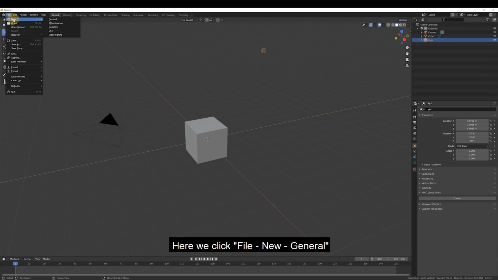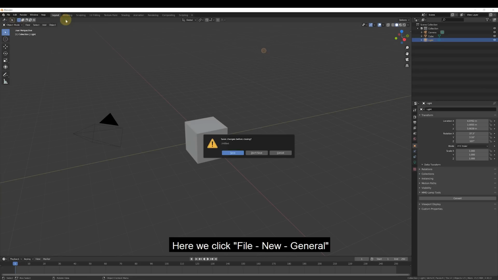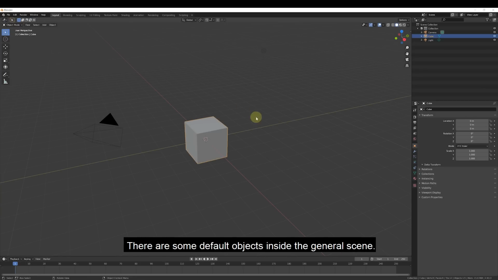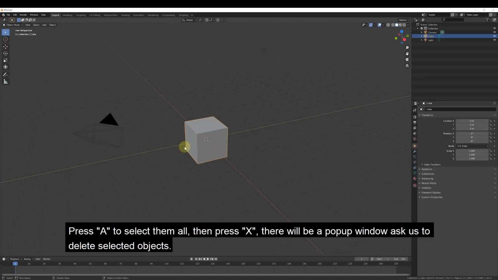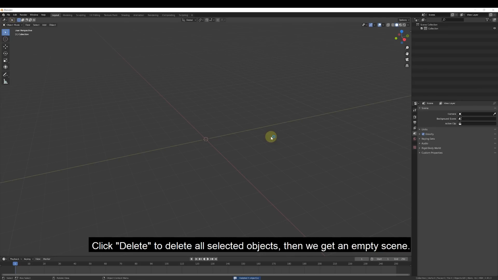Here we click File, New, General. There are some default objects inside the general scene. We need to delete them. Press A to select them all, then press X. There will be a pop-up window asking us to delete selected objects. Click Delete to delete all selected objects, then we get an empty scene.